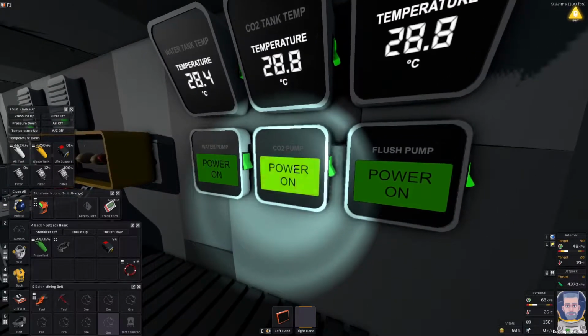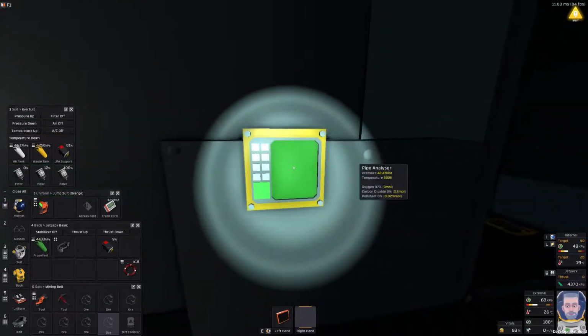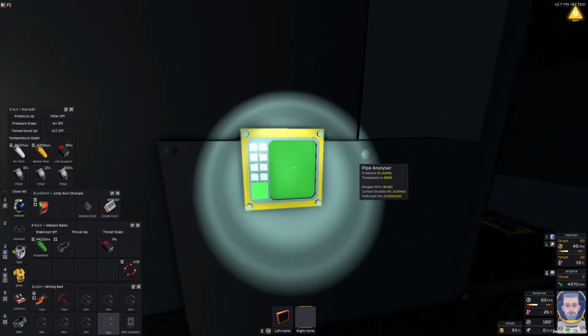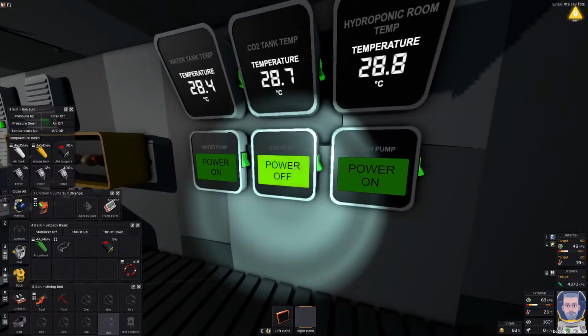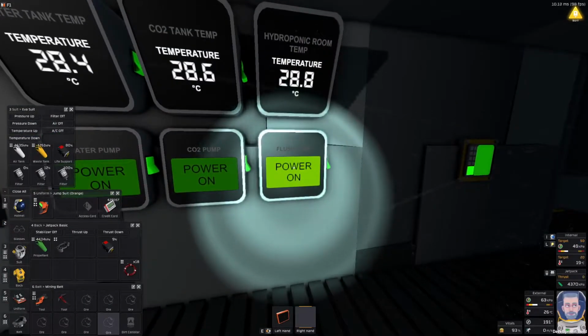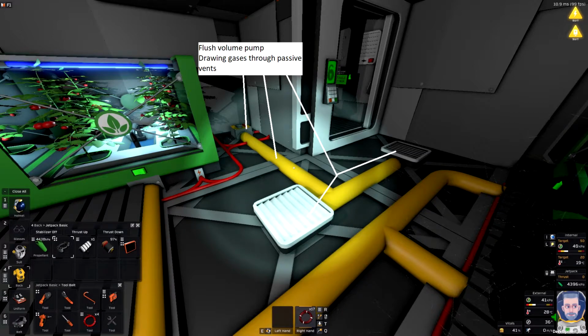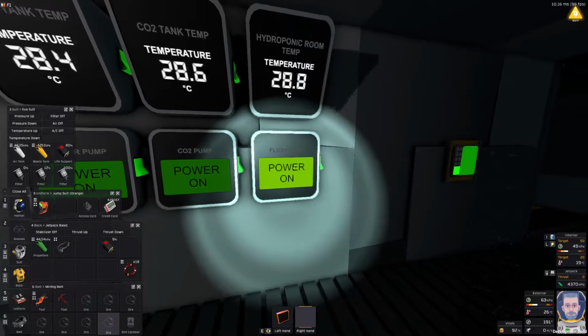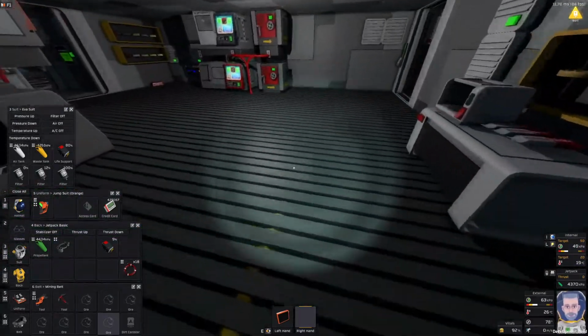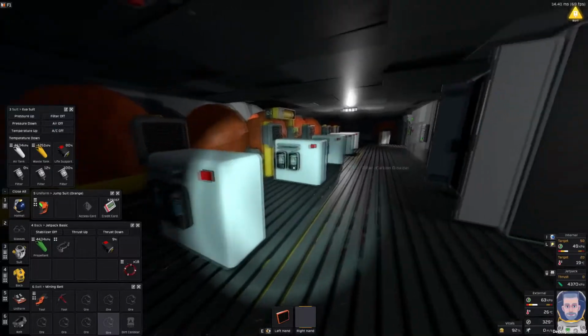So let's turn the CO2 pump on and you'll see there's an increase of CO2, also a slight increase in the pressure. Now we can keep doing this and get as much CO2 in there as we want, and if the pressure gets too much, then we can use our flush pump. And that will take the gases out and back into this pipe to be filtered again by the system.